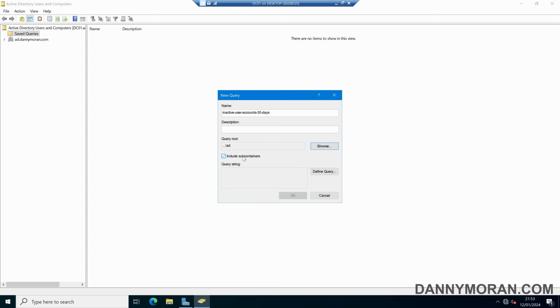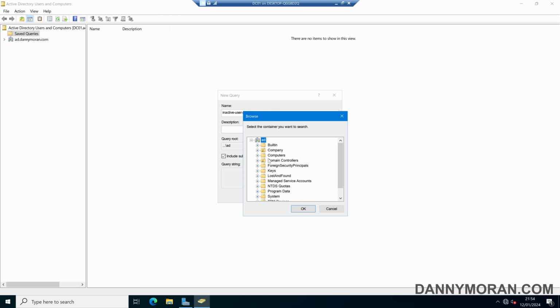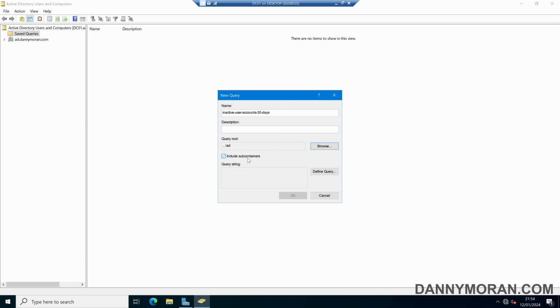So if you disable subcontainers and then select a specific organizational unit, for instance my company OU, that will only search the company OU and it won't search any subcontainers within it. So I'm going to leave subcontainers ticked and search my entire Active Directory domain. Now we can move on to actually building our query.